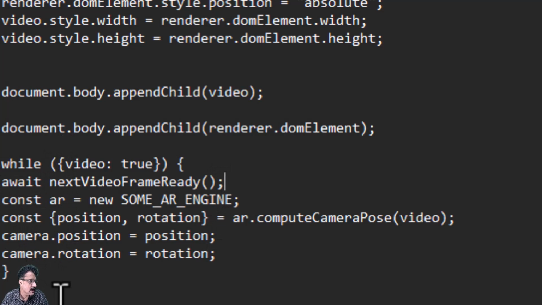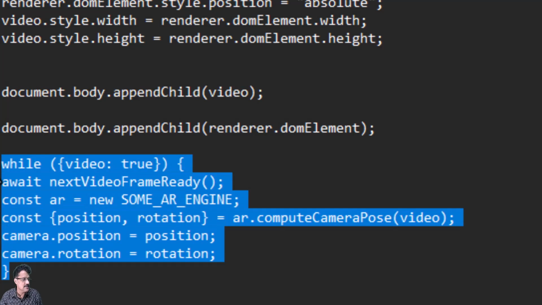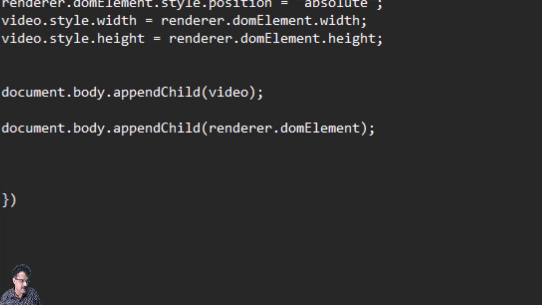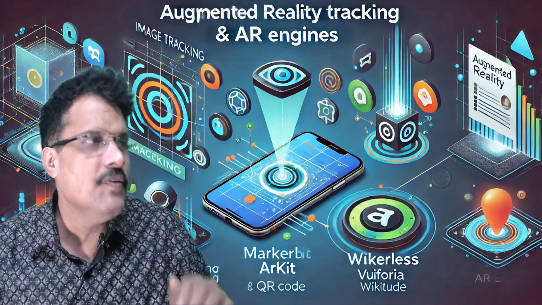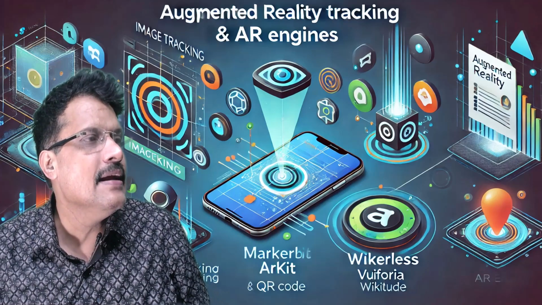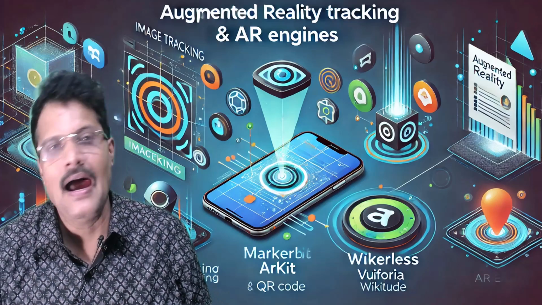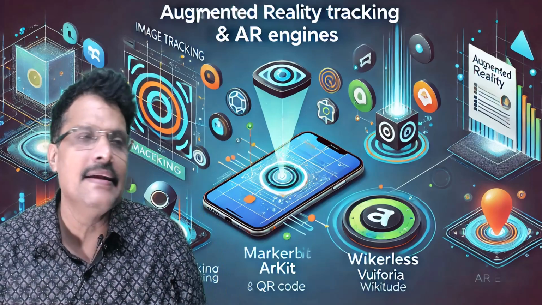As of now, if I run it, this is not going to run because some AR engine doesn't exist at all, so no computation happens. I am showing this to you so that you can understand how this code is going to work. Now I will select this entire block and delete it, as I don't need it. Then I will go to file, and what we need now is a library, an augmented reality engine.